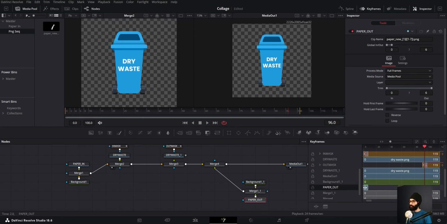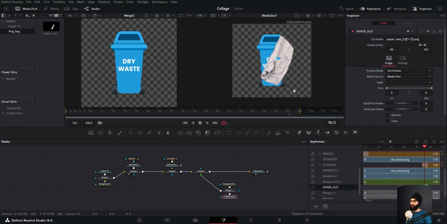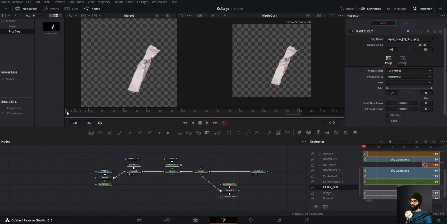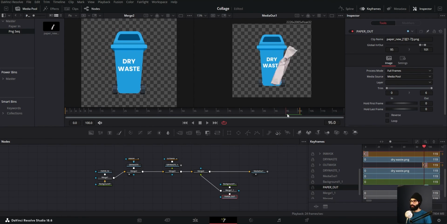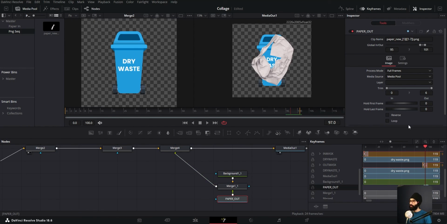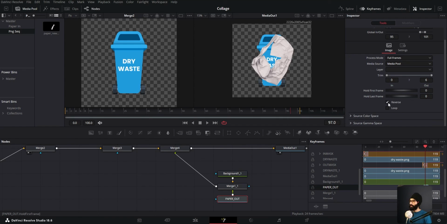This paper out, you wanted to play where? Over here. Oh my god. You wanted to play here where the mask situation starts. Okay. So this is opening. Now this has to close. So you're going to take paper out, and over here you can select the reverse. So now it is closing.